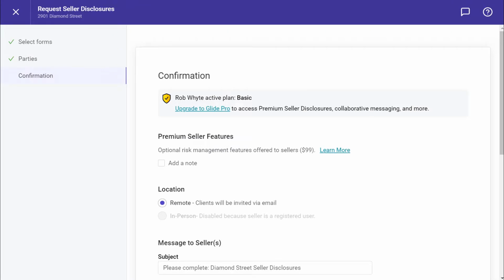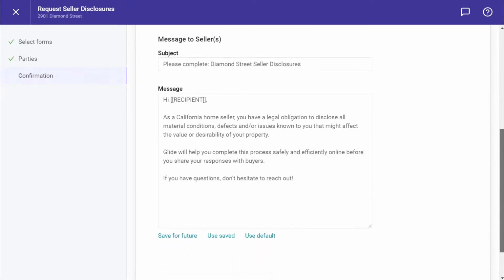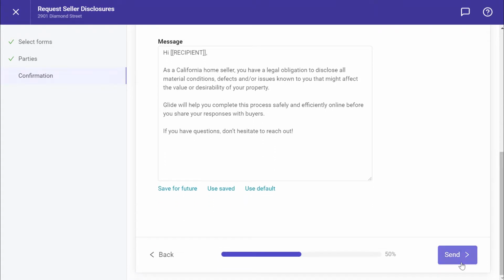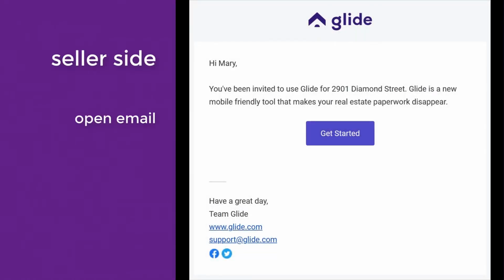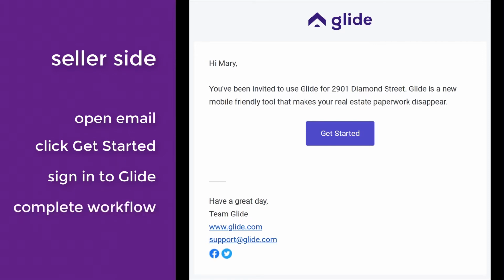On the confirmation page, review the message that Glide sends to sellers, edit or personalize the message if needed, and then click Send. So what does the seller see? The seller opens the email from Glide and clicks the Get Started link. The seller signs into Glide or creates a new account and completes the workflow.